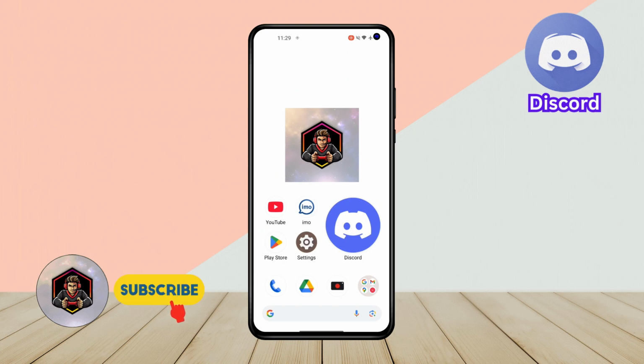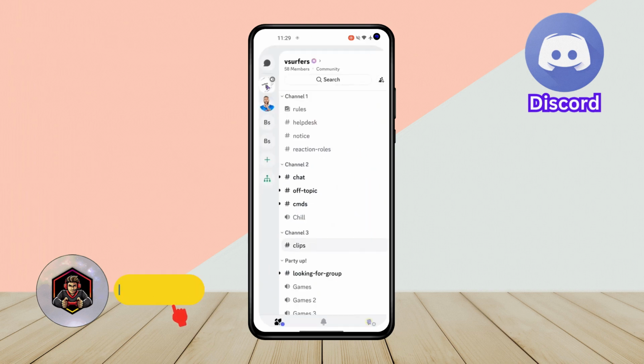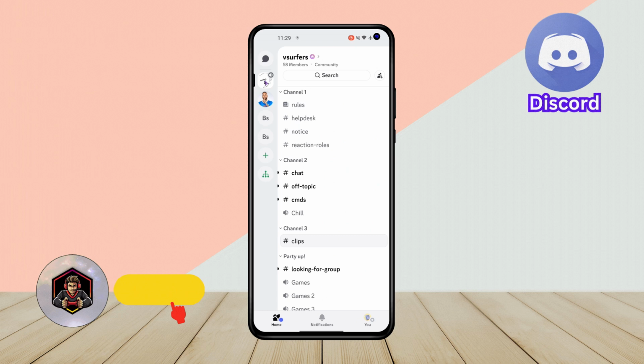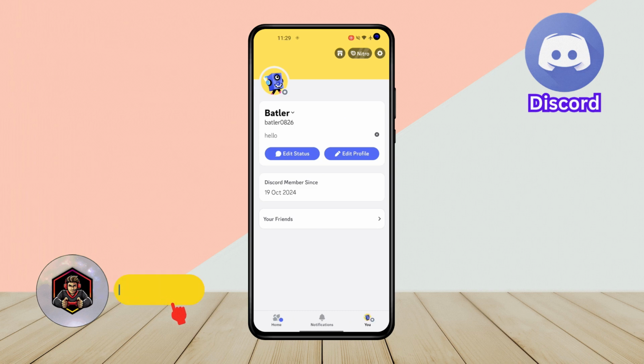Let's get started, guys. Step 1. First, open the Discord app and find the home screen menu. Step 2. Next, tap on your profile picture at the right side of the screen corner. Step 3. Now tap on the Settings option at the top right of the screen.